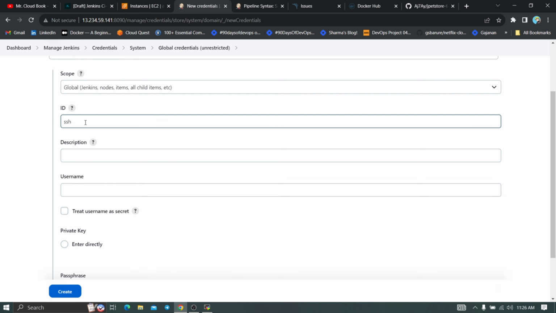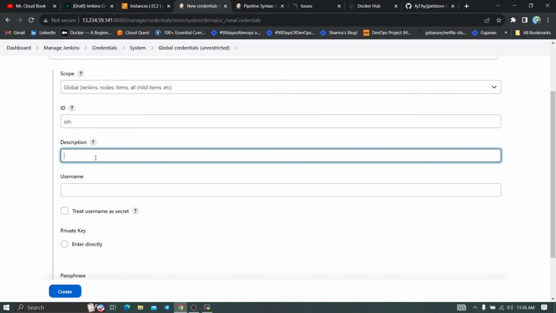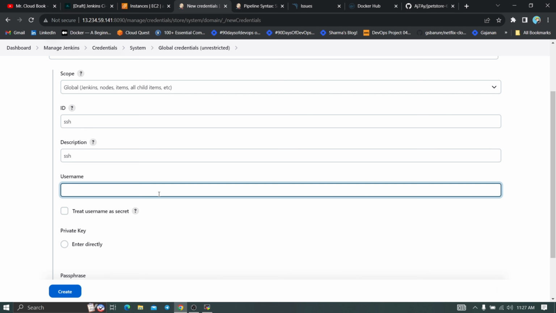That's why I'm providing the ID as SSH. And if you want to provide the description, just provide the SSH again and username. So my Ansible is running on Ubuntu, right? That's why I'm providing the Ubuntu here. Sorry, spelling mistake. Ubuntu. Okay.